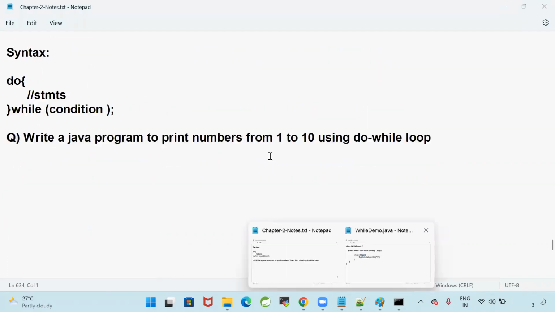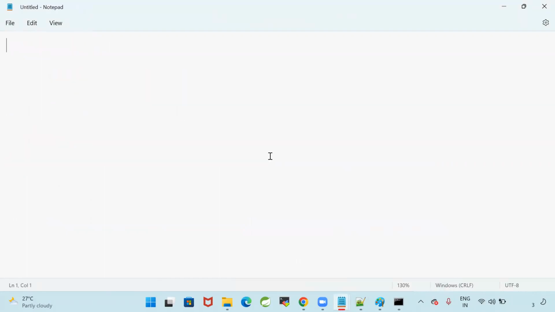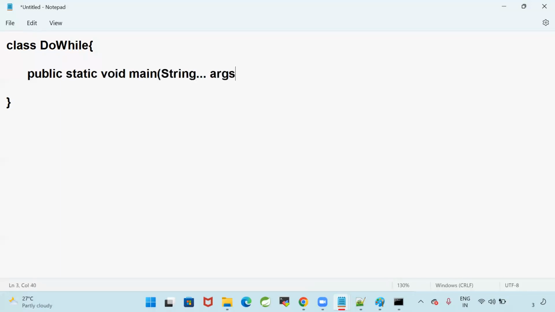Okay. Can you tell me that program? What is the program I need to do now? Class DoWhile. I'm taking this. Now, what is the method? Public static void main, String arguments.